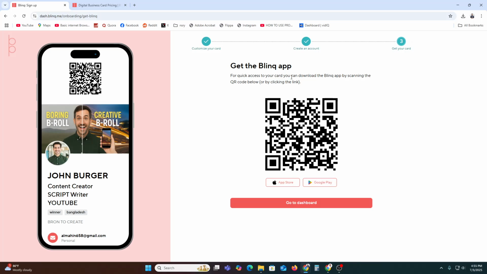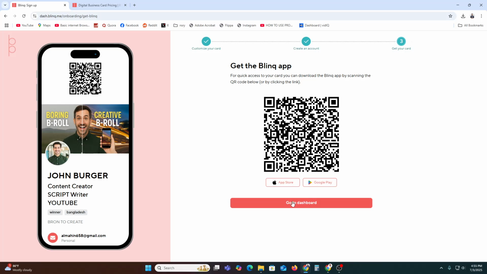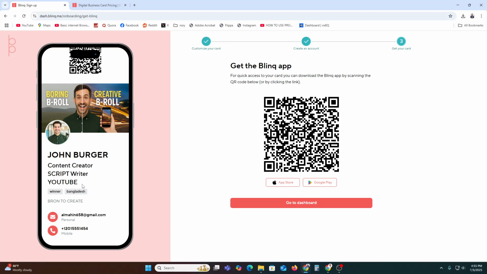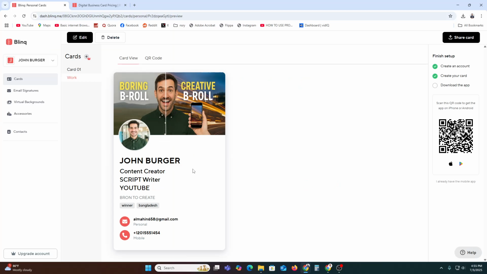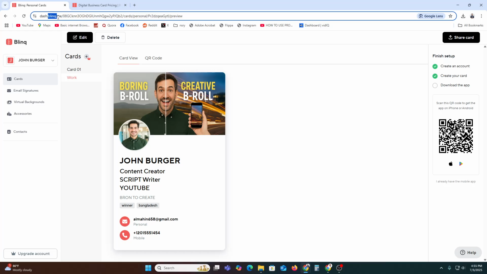So here as you can see, your card creation has been done. Now it is your QR code. If you scan this code, you will get this card on your phone. This is the easiest way to access your card. You can download the Blink app by scanning the QR code below or by clicking the link. So I will click the dashboard, and here you can see this is our card. This is the easiest way to make a card. And remember, the platform name is blink.me.